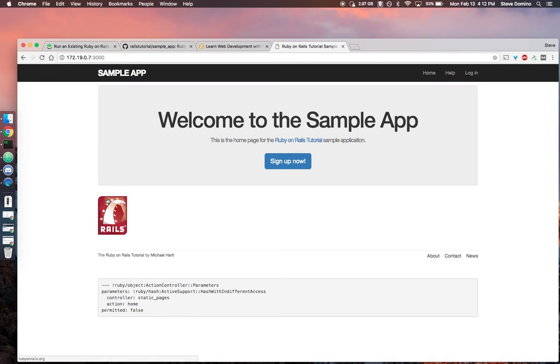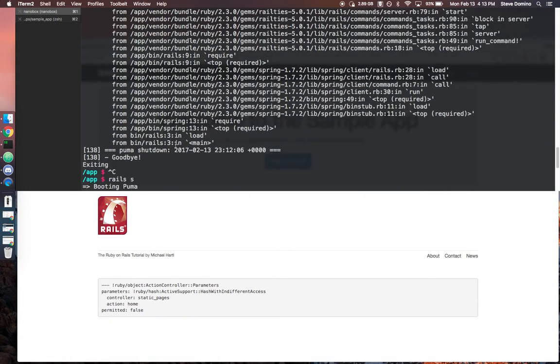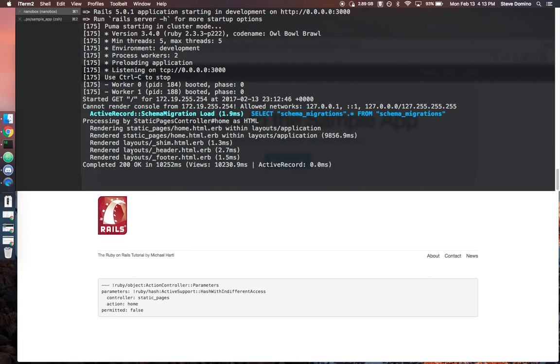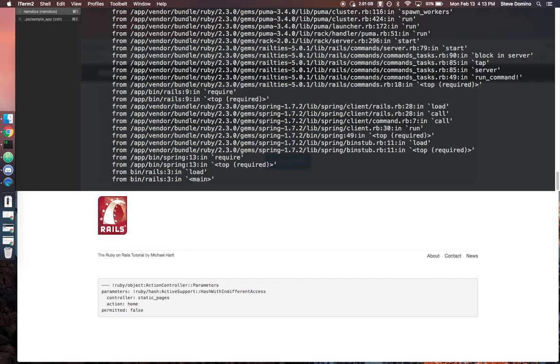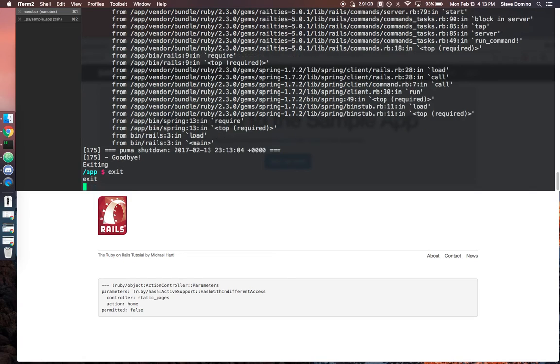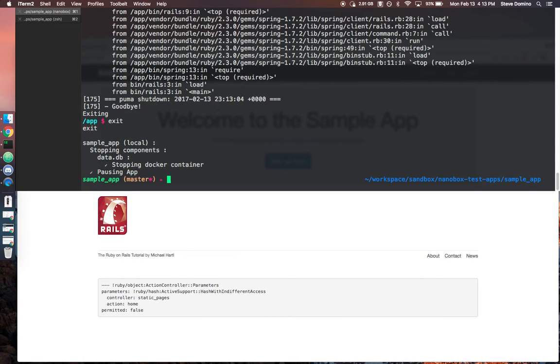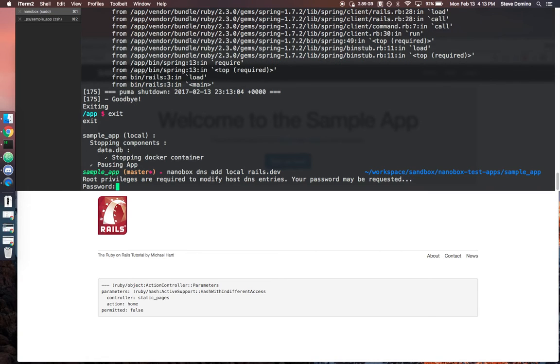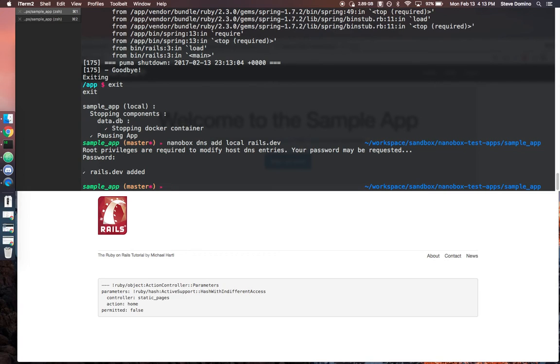And so you can see that the application started up, and I've got all the logs coming from the application here. But there's one additional step I wanted to show you. So I'm going to exit out of this console, and I'm going to add a DNS alias. So I'm going to do nanobox dns add local rails.dev, because I don't want to have to remember that IP address every time I want to access my application.